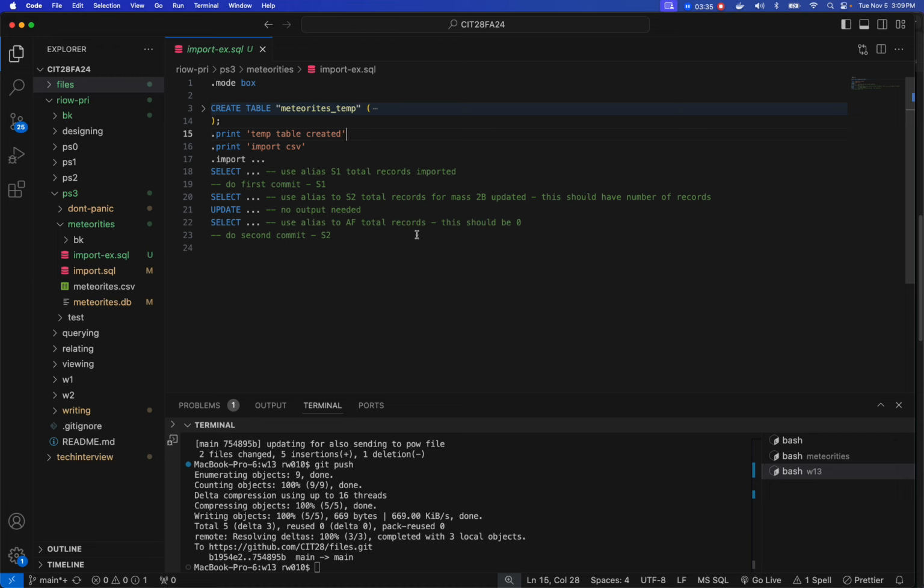So now, unlike for this, we're going to look at only mass. We're going to have first a select statement, a query that we write, using the alias to put, for this, the total records for mass to be updated, right? And this should be the number of records. Again, you use count here to do that, right? And then you do update.